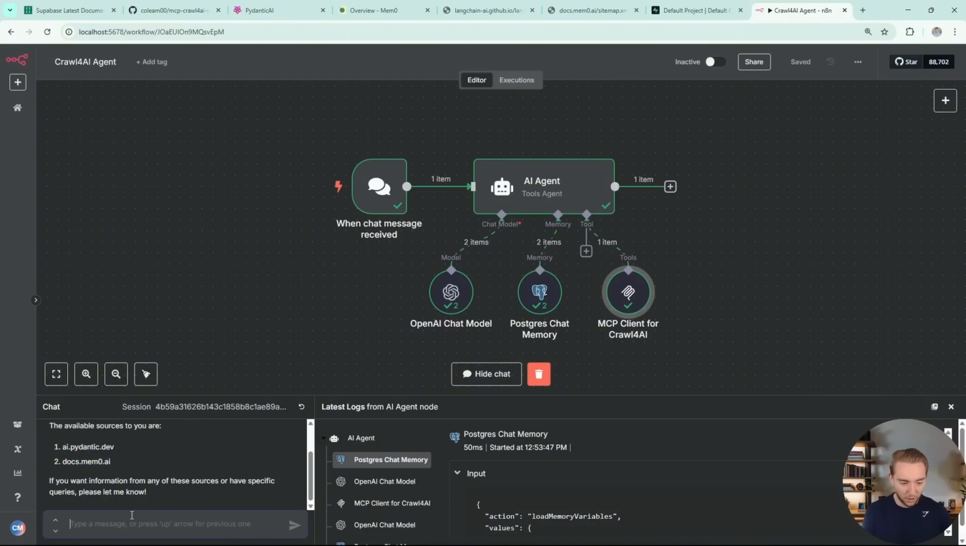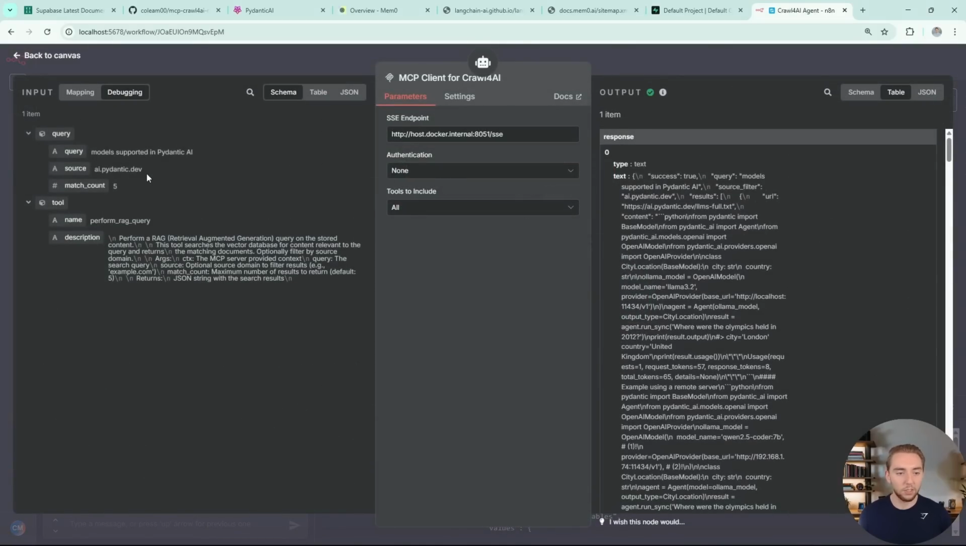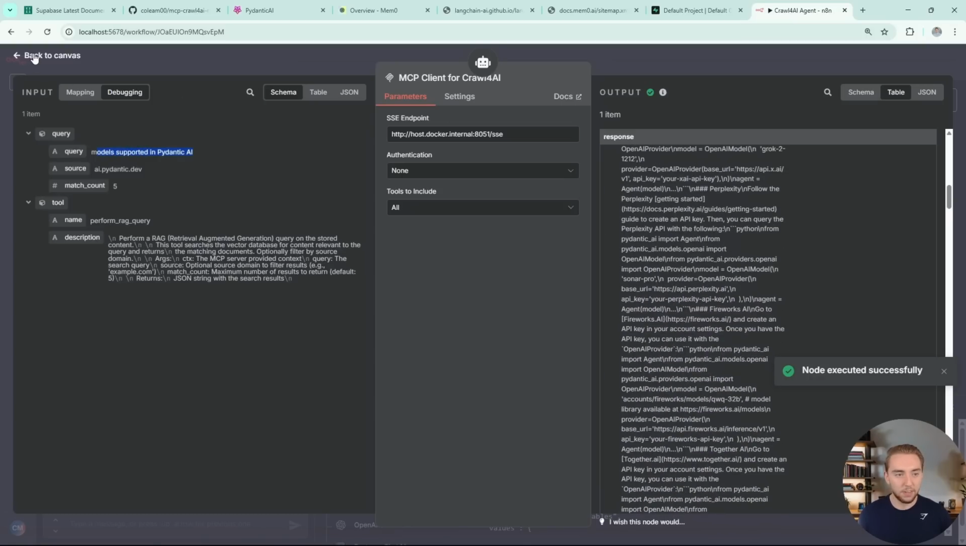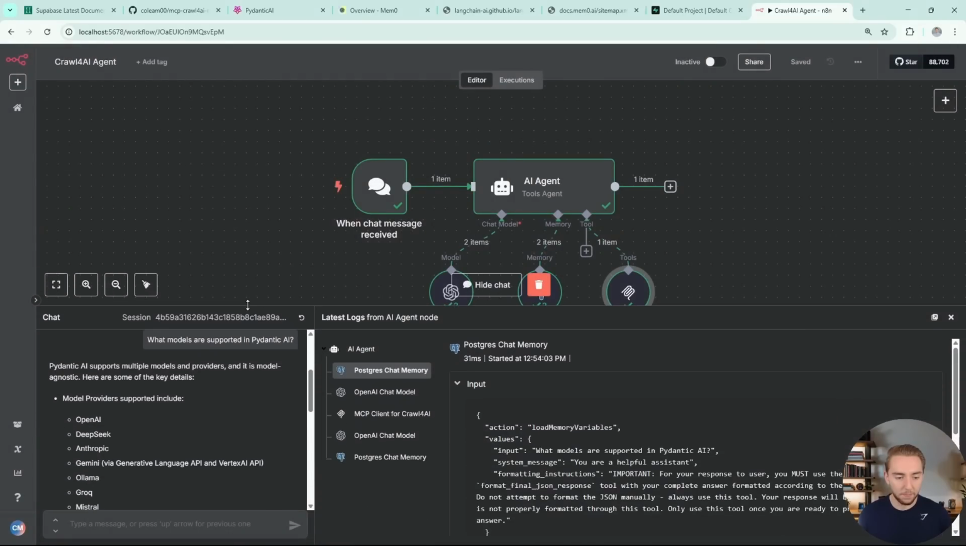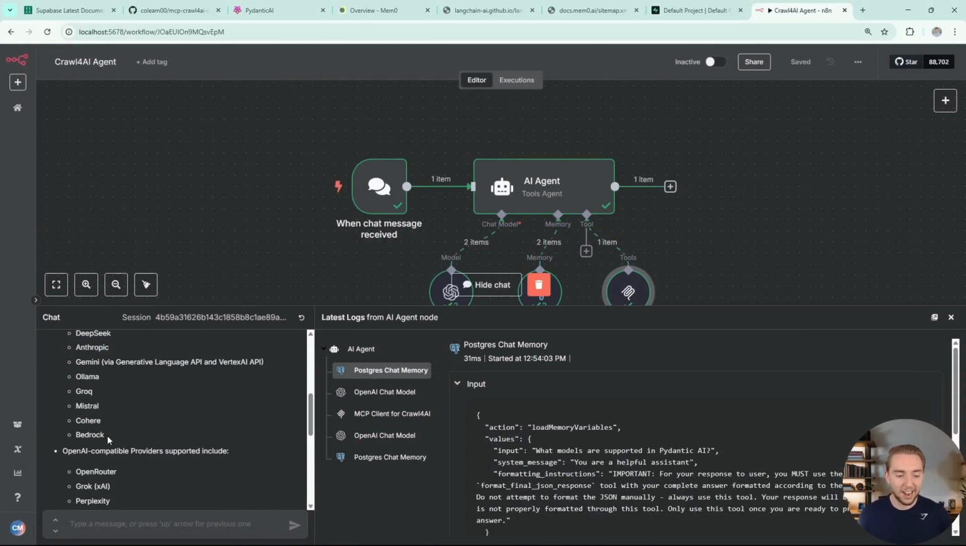I can even ask it a basic question here like, what models are supported in Pydantic AI. So I can just see it do a request here using that RAG tool. Let me click into this here and see that. Yep, it called the perform RAG query tool with the query models supported by Pydantic AI. These are all the chunks that were retrieved. And then going back to the final answer here, it supports OpenAI, DeepSeek, Anthropic, and so on. Pydantic AI supports a ton, as we know. Yeah, this is the perfect answer.